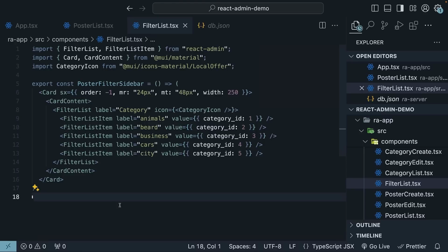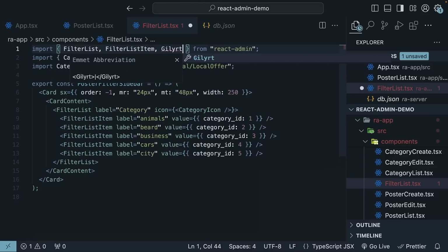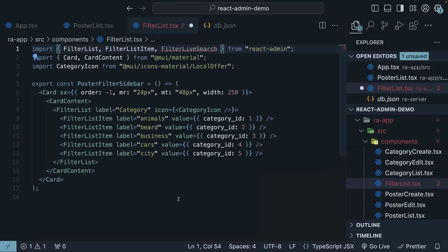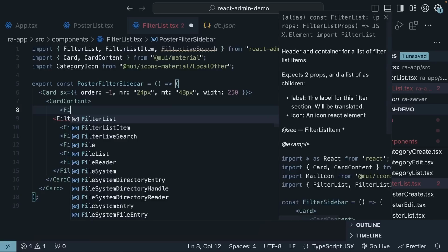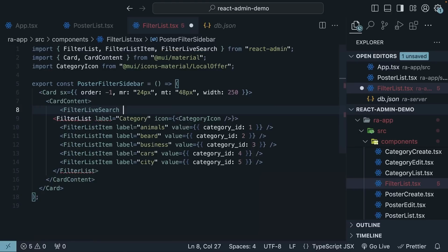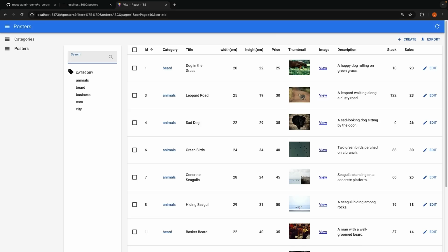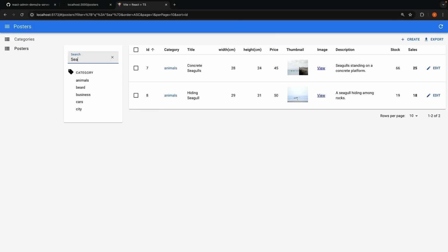Now you can also easily add a live search filter. In filterlist.tsx, from React Admin, import filter live search. Invoke the component within the card content. You now get a live search filter that updates based on the filter value.